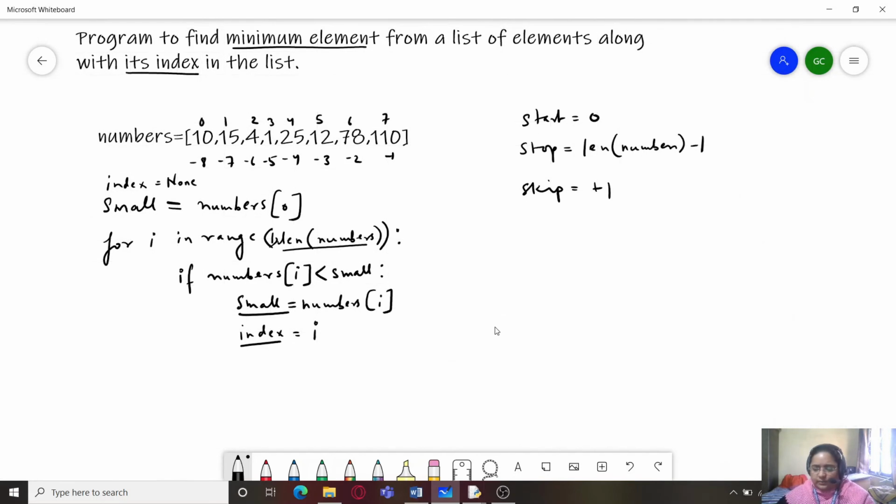So how do we do that? Let's see. So first small is going to be numbers 0, that is 10. For I in range, because we started I from 1, so we have taken 1 over here, and it will be taking values till len numbers, that is, you can see over here, 1 2 3 4 5 6 and 7, because it has total 8 elements in the list. So because len numbers is 8, the last index is going to be 7, and we are starting from 1, because the first value, 0th element, is already saved in small.